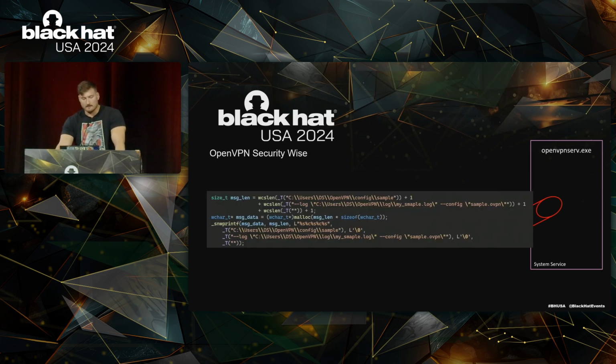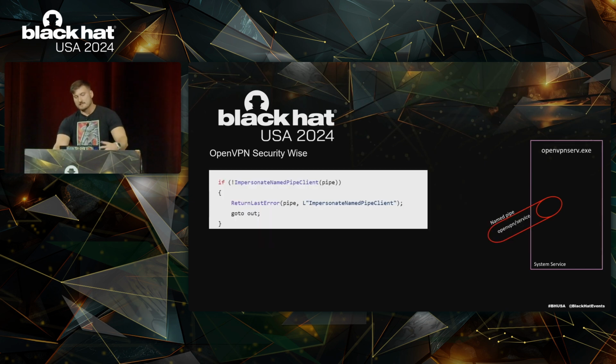Startup data will look something like that. It will contain the directory in which the configuration for OpenVPN is residing, and a path to log for that as well. And after that, after the startup data arrives to the NT system service, the NT system service will impersonate the client that connected to it.